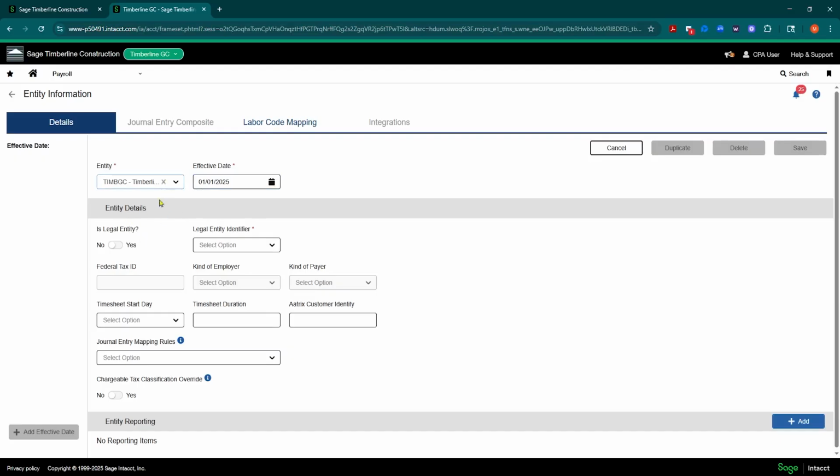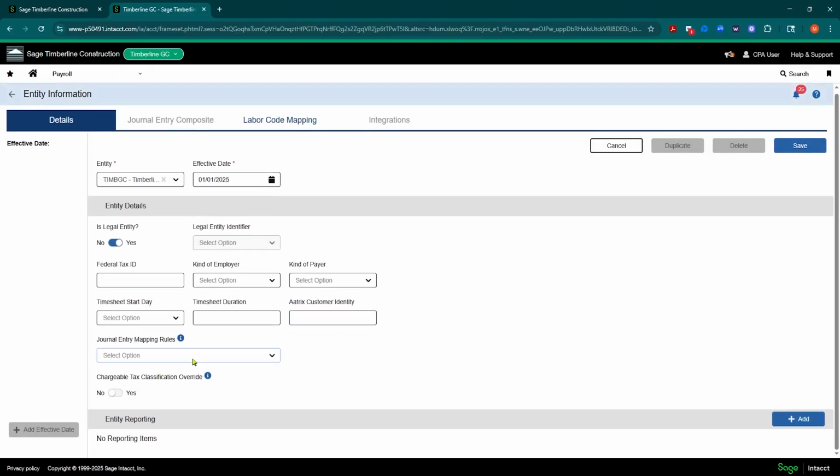And then you're going to fill out some things like, is this a legal entity? What's your federal tax ID? What kind of employer? Some miscellaneous information, your timesheet start dates. This is where you're going to put in your Atrix ID and things like that. Again, we can come back in to do all this later. I would recommend as best practice, do not fill any journal entry mapping rules in here. We're going to do that at the job level and the employee level.